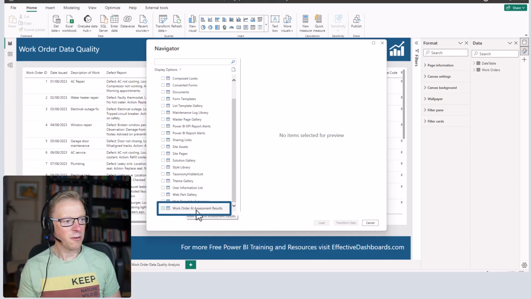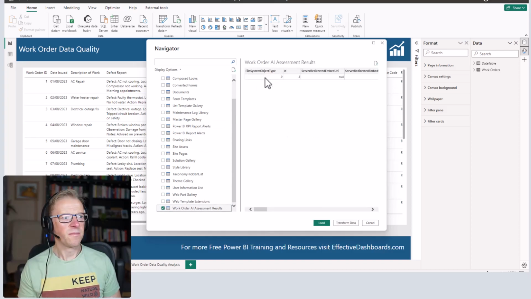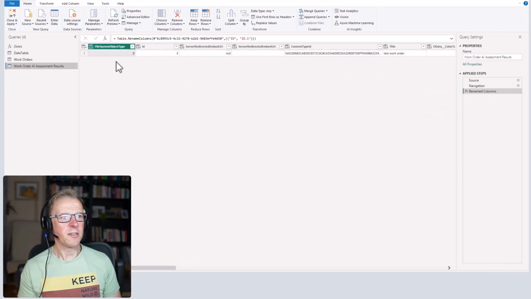So here it is here, work order AI assessment results. Okay, and there's the data here. There's a wee refresh button here if you need to refresh this, just to see what the latest preview is. And we can see that it's got a lot of data here, but we're going to go into this Transform Data. And then there's lots of fields in here that get added to the list automatically. So we don't need most of these.